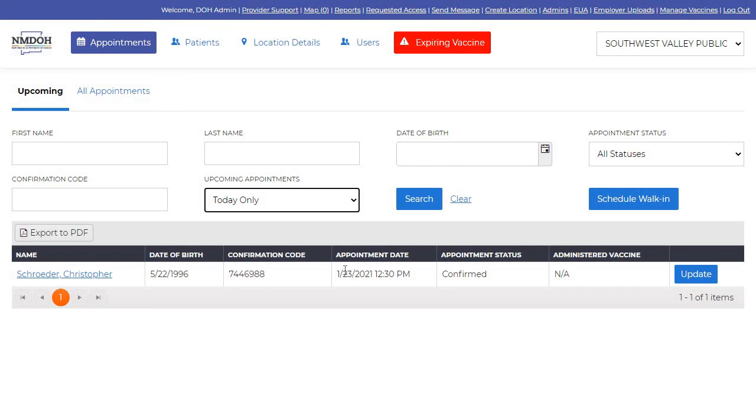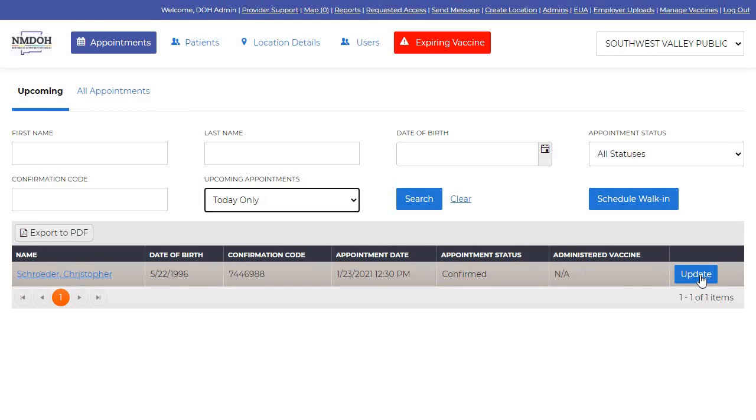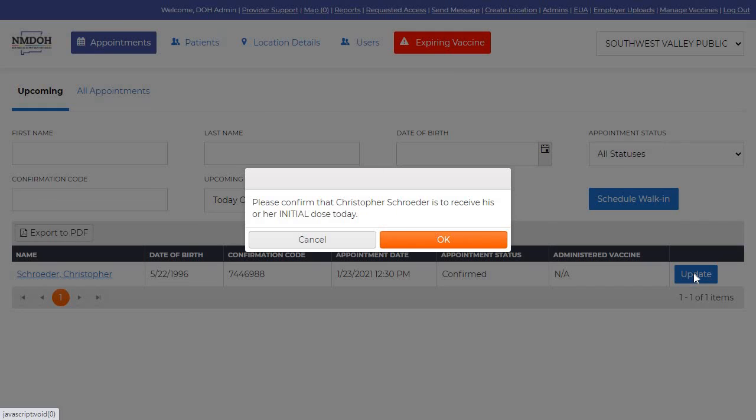Now, to administer vaccine to this individual, what you're going to do is click this blue update button in the far right of the grid. When we click update, the system asks you to confirm with the individual that they are indeed here to receive their initial dose. If they say, no, we've already received our initial dose, what you can do is ask them to note that within their profile.